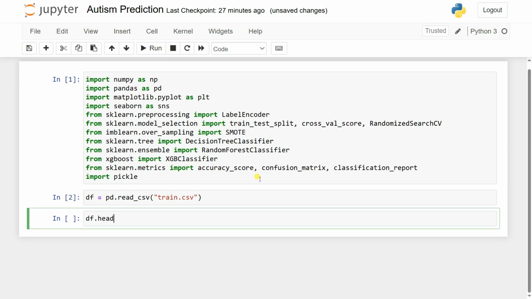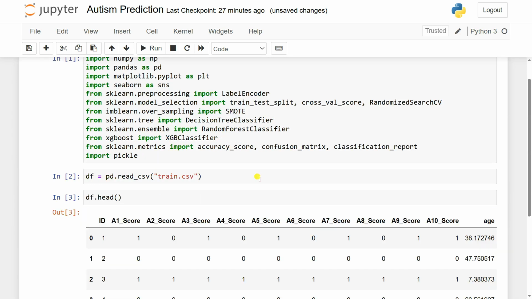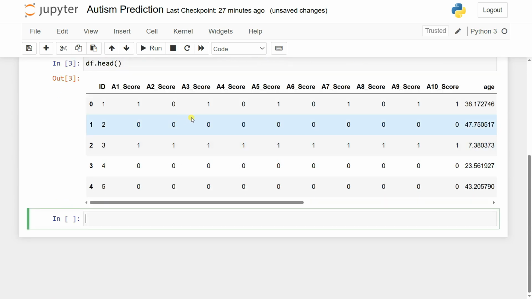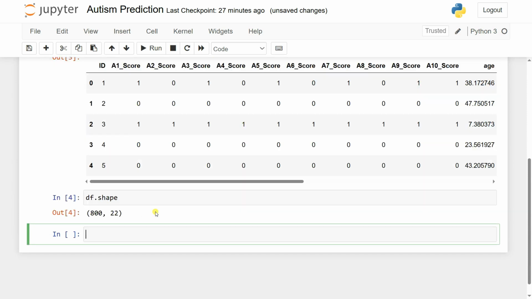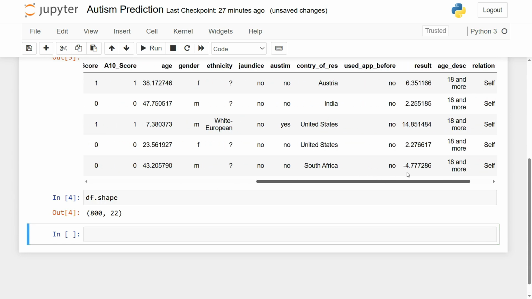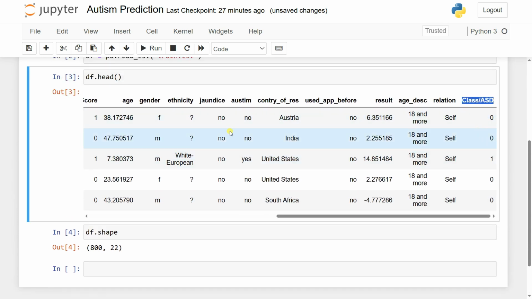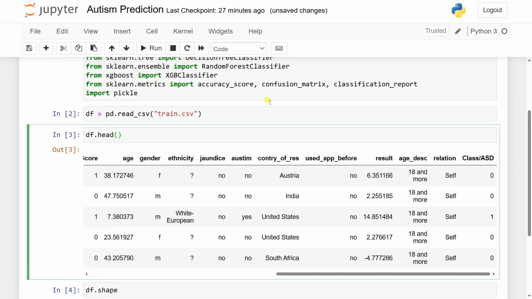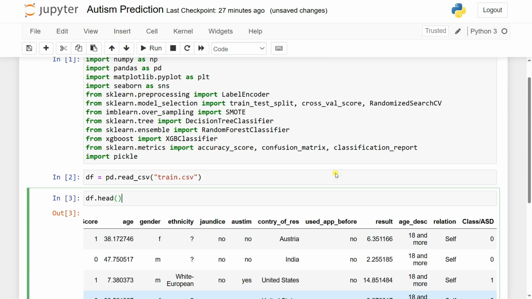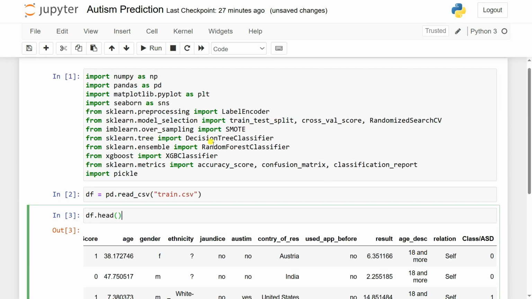Now you can see the df.head, and you can see how the data set looks. You can check the shape of the data set, how many columns and rows it has. It has 800 rows and 22 columns. It also has one target column, called class ASD, which is nothing but autism spectrum disorder. If the child or the person has it, you need to classify them. That's why I imported the decision tree classifier, random forest classifier, and the XGBoost classifier.